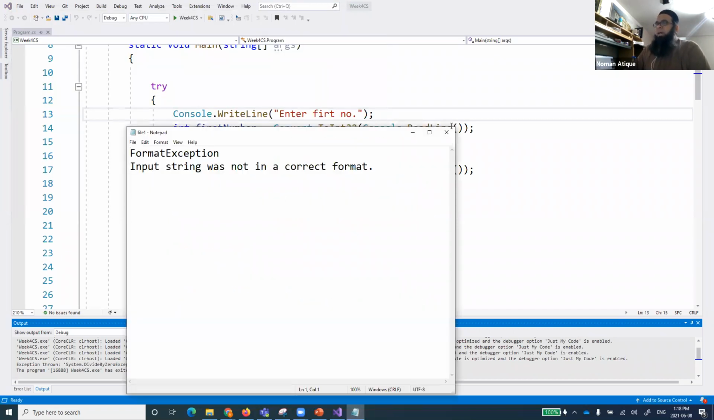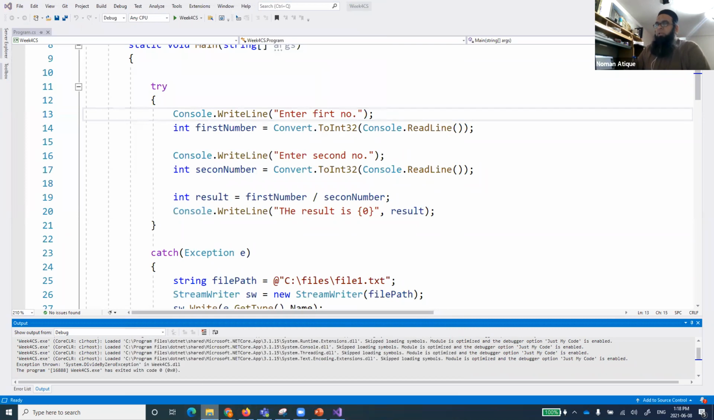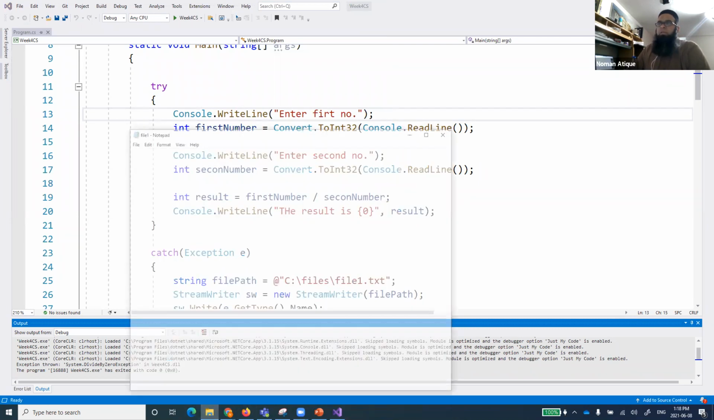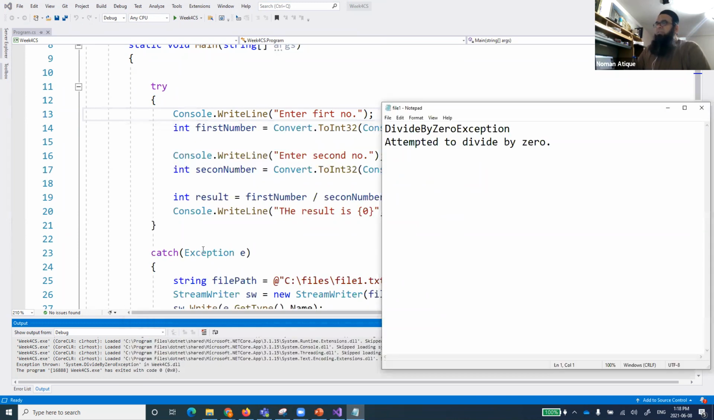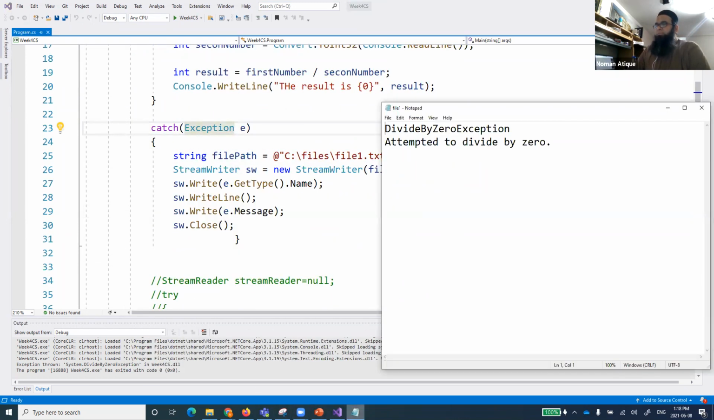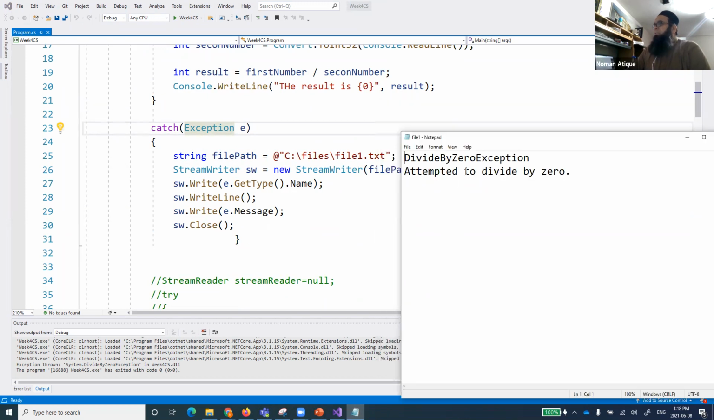Now if you go to this file, close this one, because we have to open it again. Open that file. You see, what do you see? Divide by 0 exception, attempted to divide by 0. These are the two things that we have written down over here. What we have done is get type name. So the type of error is divide by 0 exception, and the message is that attempted to divide by 0.